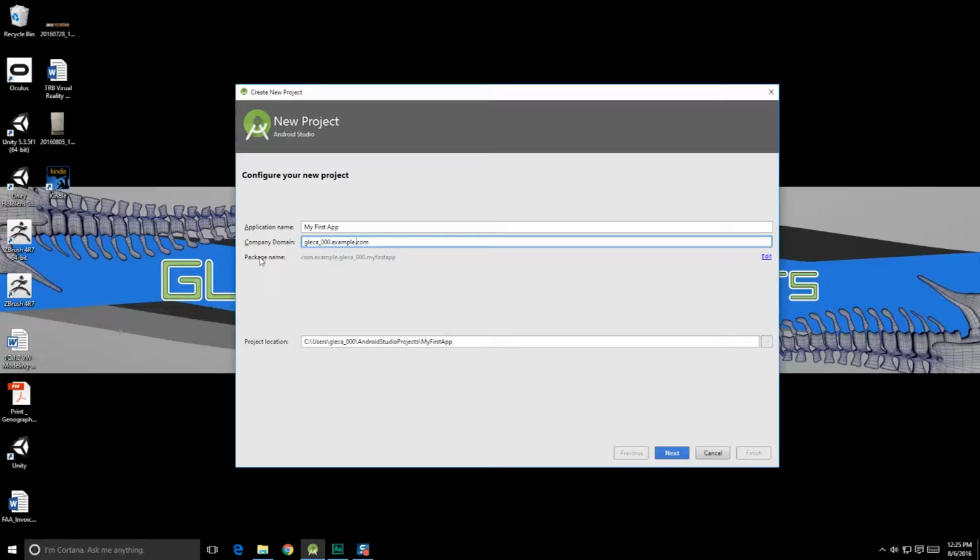This name is used to define the package name down here, which is the exact opposite of the DNS name. So we can see com.example.myfirstapp, whatever the application's name was. So if I change this to my second app, you'll see it not only changes the package name, but it also changes the project's location, which is pretty handy, makes things easy for us. Change that back to first.